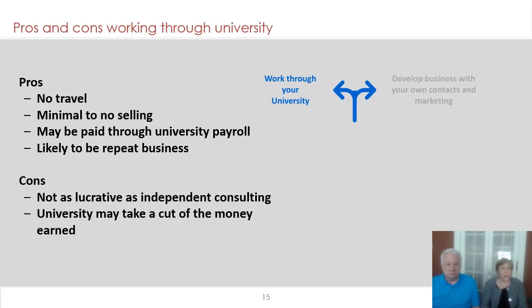There are some really good things about it. For example, there's probably very little travel, which is good, and there's minimal to no selling, which means that you're not spending a lot of time for which you're not going to be paid. You may be paid through the university payroll, which can help reduce some of the tax issues and the extra tax filing that you'd have to do. It's also likely to be repeat business.